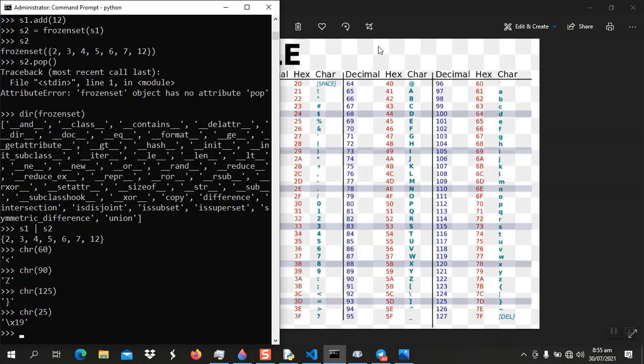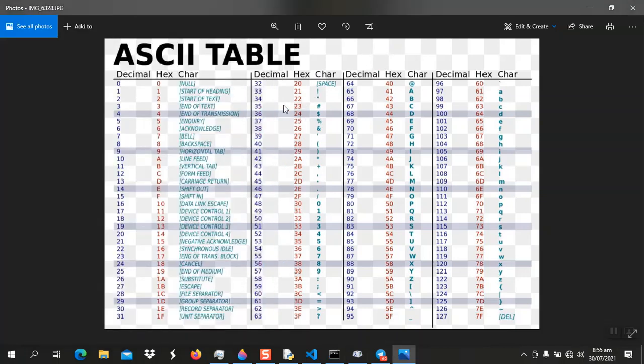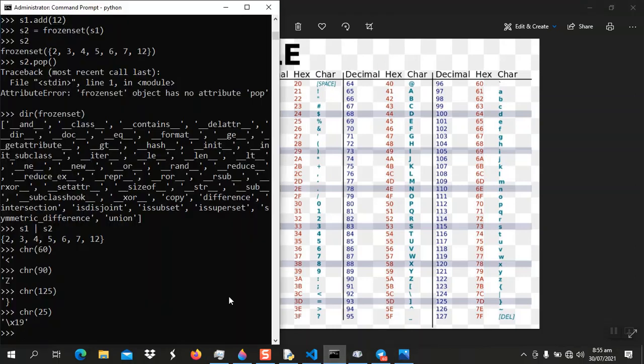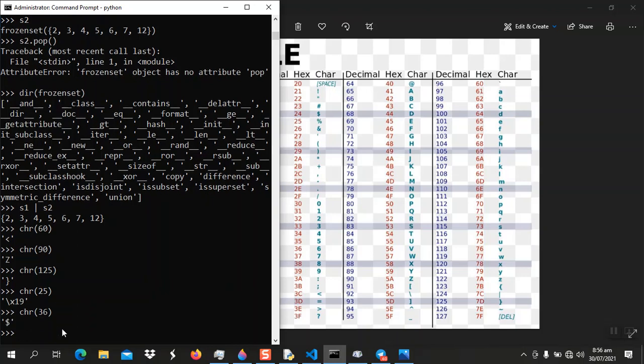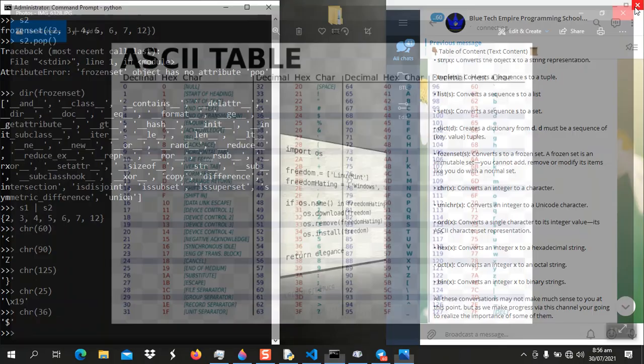CHR 36, it was some kind of Unicode character. Let's not worry. So you can use that to convert from one of these forms to the other. I just wanted you to know that. All right, so let's move on.